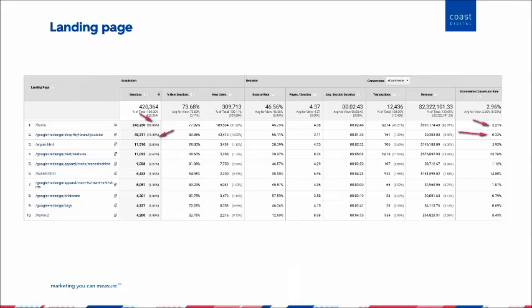Another great report is the landing page report. It is kind of self-explanatory: here we look at what pages users land on and the result this has on conversion rate. In this instance, we can see that the home page converts at 2.21%, whereas the page below it, the YouTube page, converts at 0.33%.